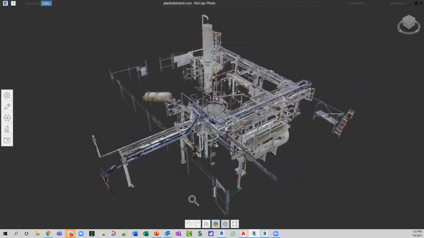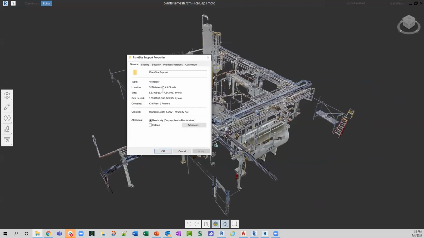Oh, beautiful. Okay. Now, as far as the total point cloud, that source information, let me see if I can find it relatively quickly here. Plant. There we go. 8.5 gigs. Okay, right on. So quite a drastic difference in size.